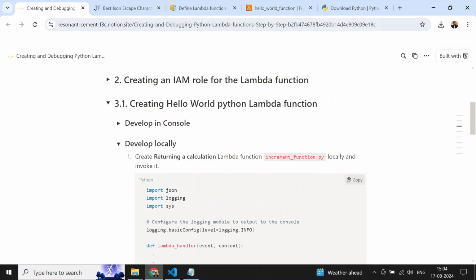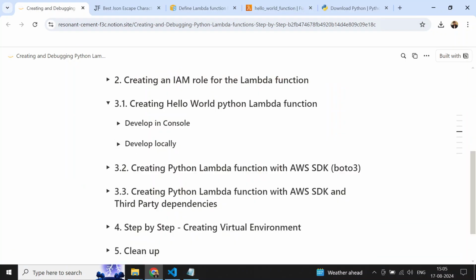I mean, the first type of Lambda function which we created. We created it in the AWS console. We created it locally, and you also saw how we can debug this function. You also saw how we can deploy this Lambda function to AWS.